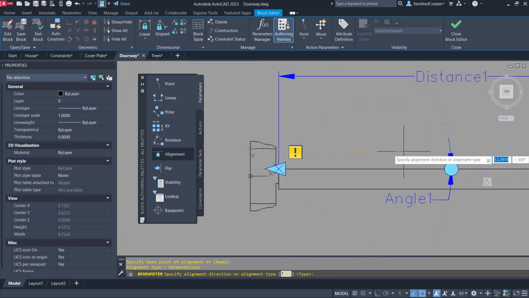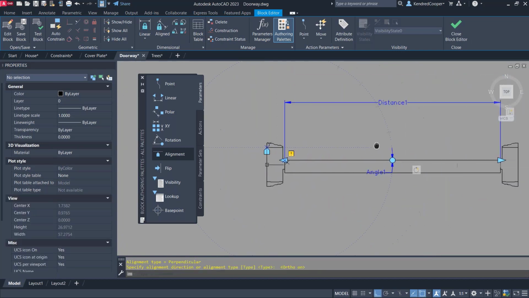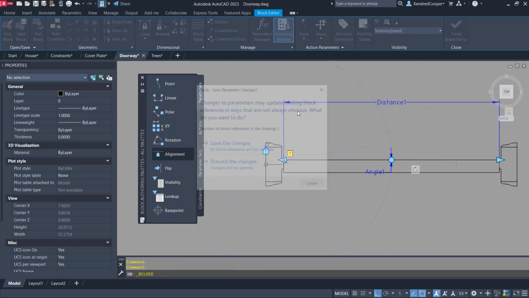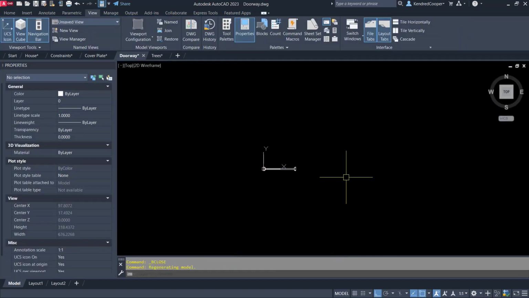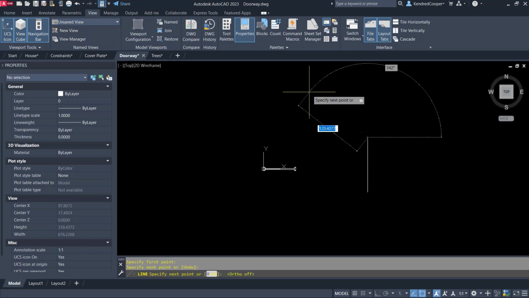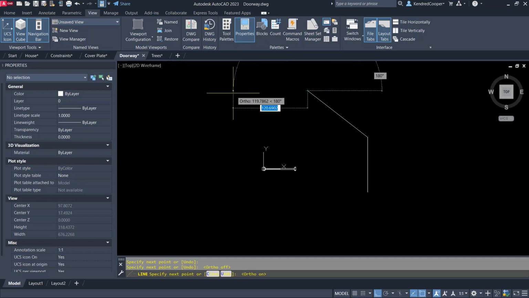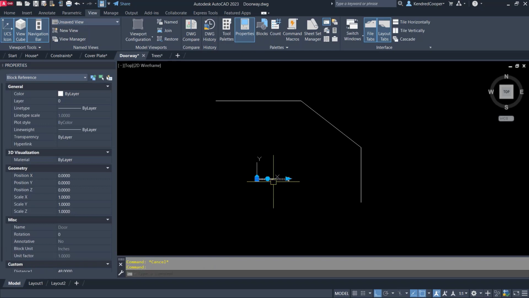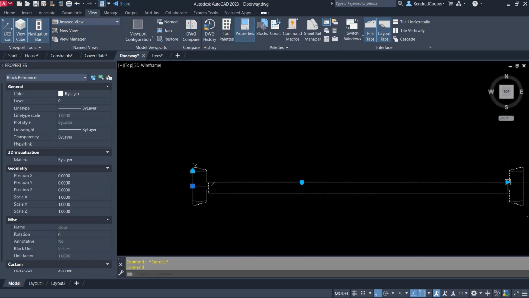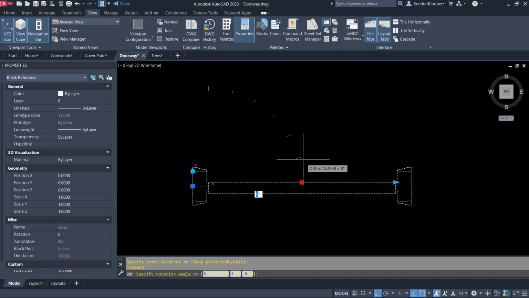Then you're going to define the orientation of the alignment. That's all you got to do. When I close the block editor, save my changes. All right, let's draw some different walls out here. So we'll go with a vertical line, go with an angled, and a horizontal. So now when I grab this block, first and foremost, we've got our stretch to change to the different sizes. We've got a rotation for the door opening.